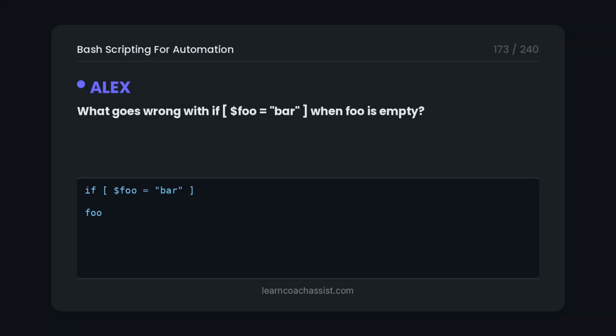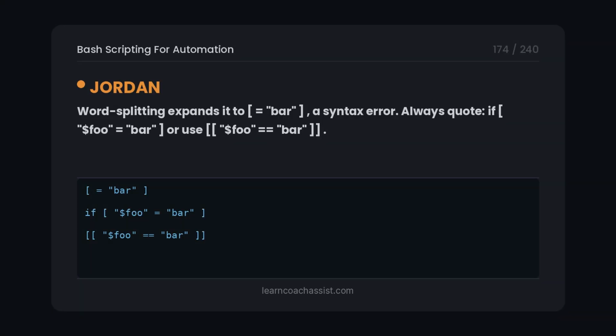What goes wrong with if [ $foo = bar ] when foo is empty? Word splitting expands it to [ = bar ], a syntax error. Always quote: if [ "$foo" = bar ], or use [[ $foo = bar ]].